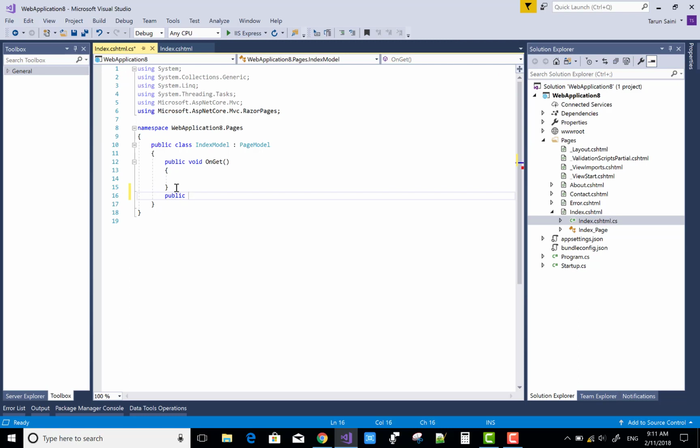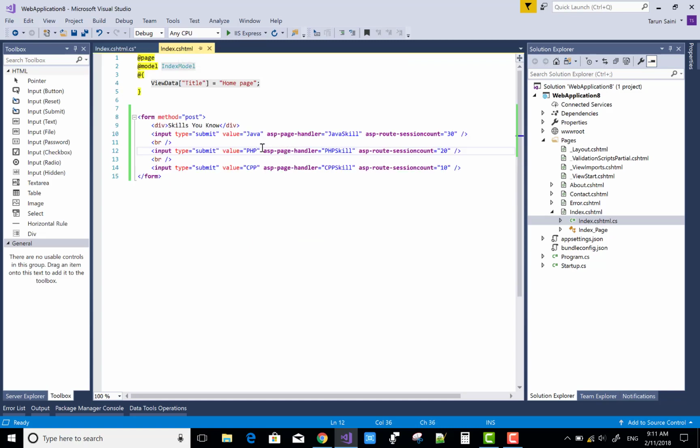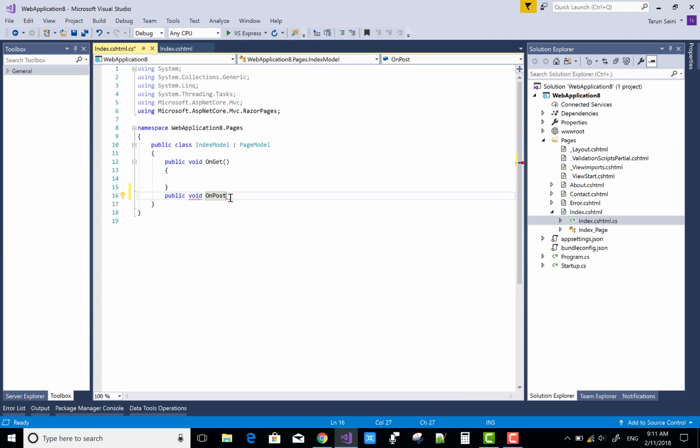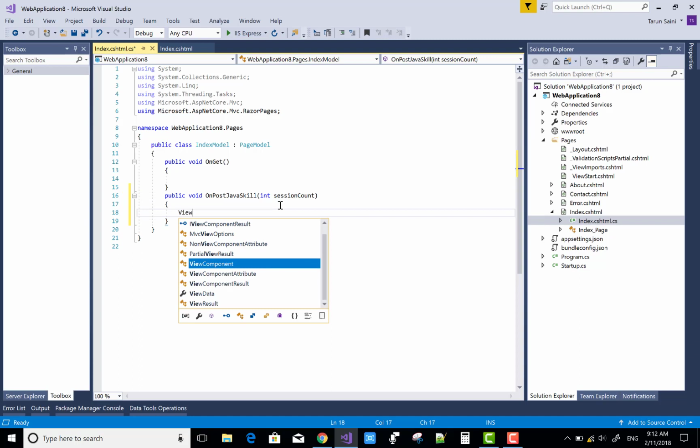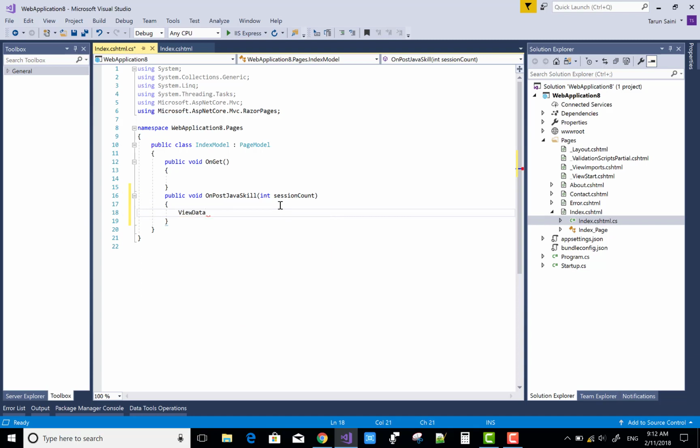Now in the CS file, similarly, you can add page handlers, that is the Java skill. Okay, OnPost, that is the post method actually for the Java skill, and in which you can take integer session count. Okay, so that session count is actually stored in the view data.